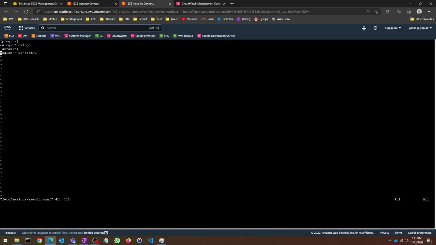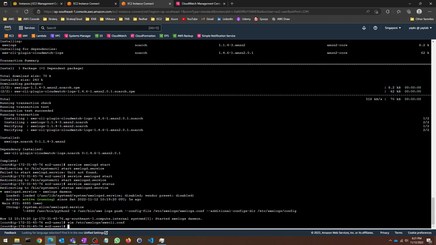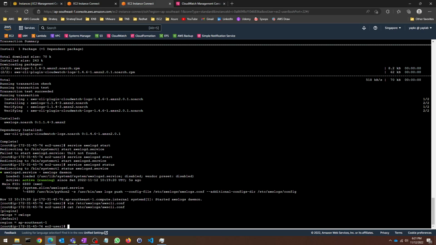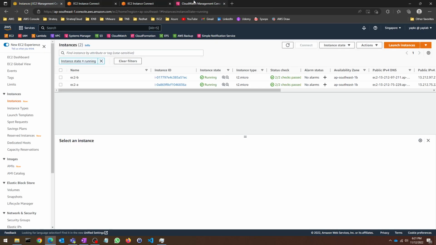So if you're not familiar with the command, press i, okay, and then you can edit this, right? ap-southeast-1. Then you press escape, and then you type colon wq exclamation mark. Those who are not familiar, just bear with me. Okay, so it's saved already, so you can just cat it, output it, right? So you can see ap-southeast-1. Okay, so let's see whether it will auto reflect on the CloudWatch or not.